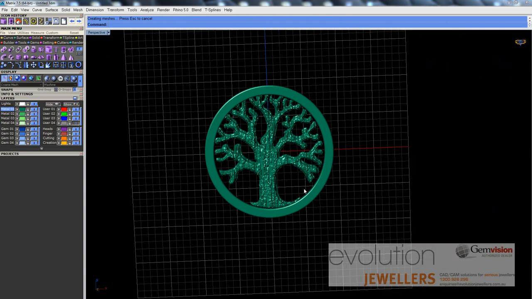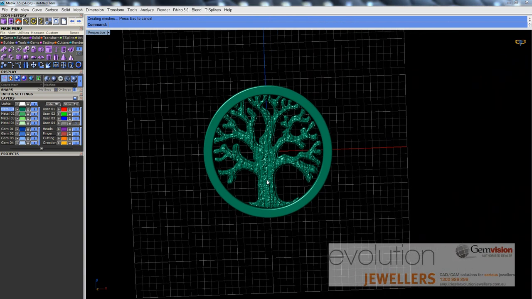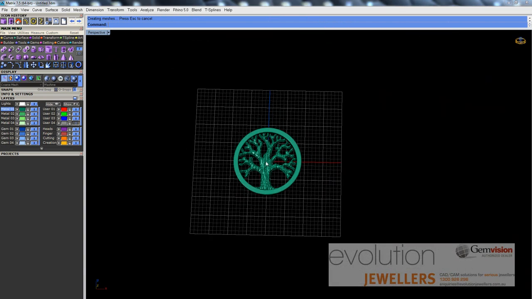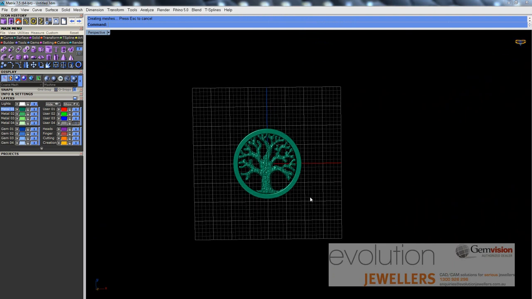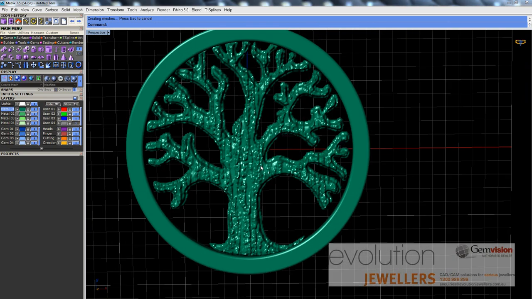So yeah, that's exactly how I would do that. And as I said, once you've milled this up, you'd obviously have to scale it to the size that you actually want it to be. But once you mill that up, I mean that'll turn out awesome. All right, I hope that helps.